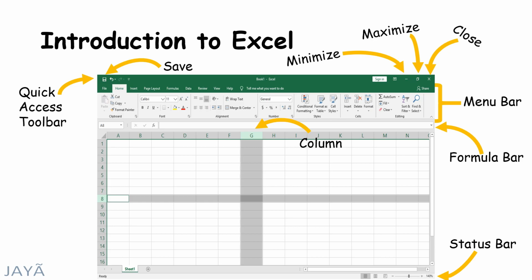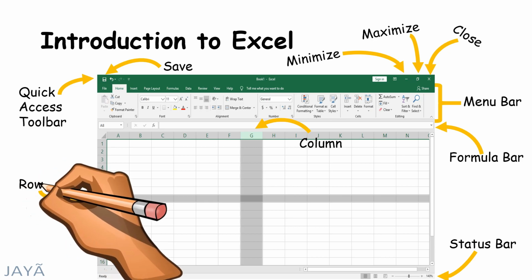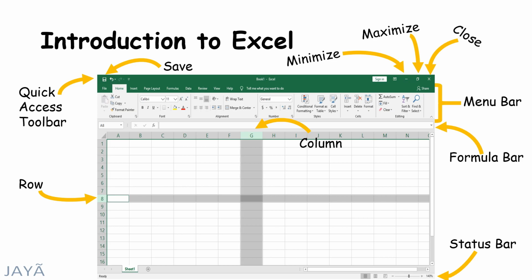This is a column in our worksheet. We call it column G. And this is a row. It is row number 8. Remember, columns are labeled with alphabets and rows are labeled with numbers. Identifying columns and row numbers is very important in working with Excel. You will realize why very soon.